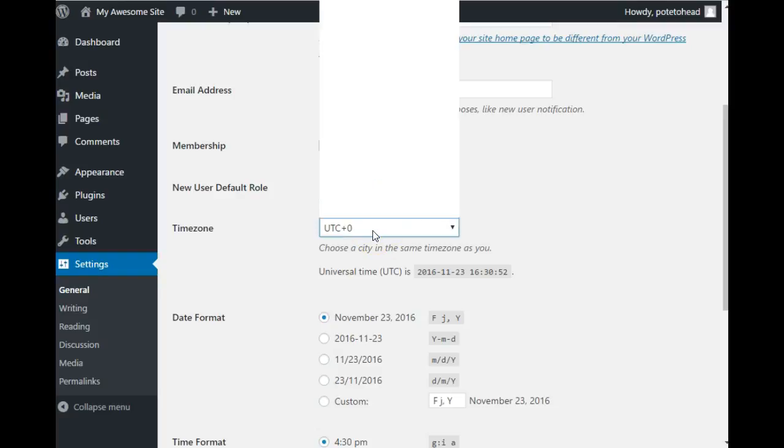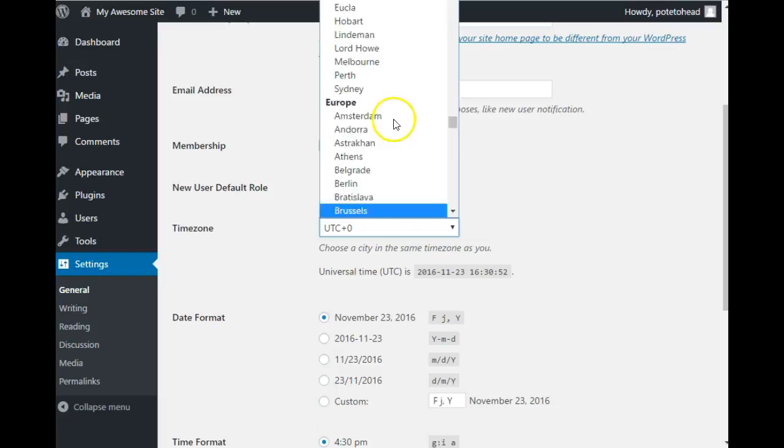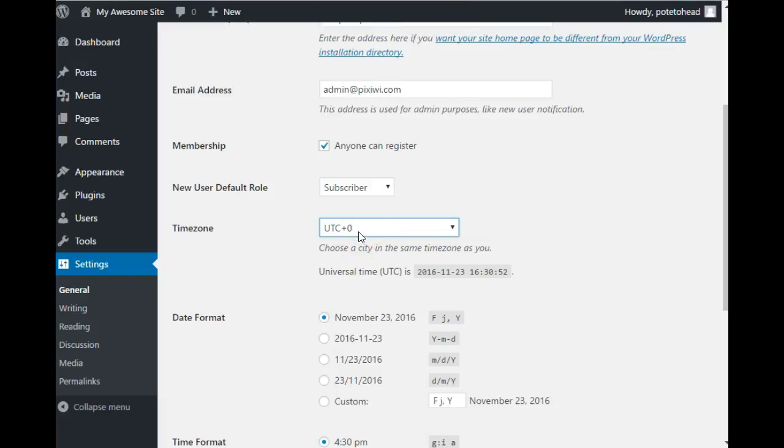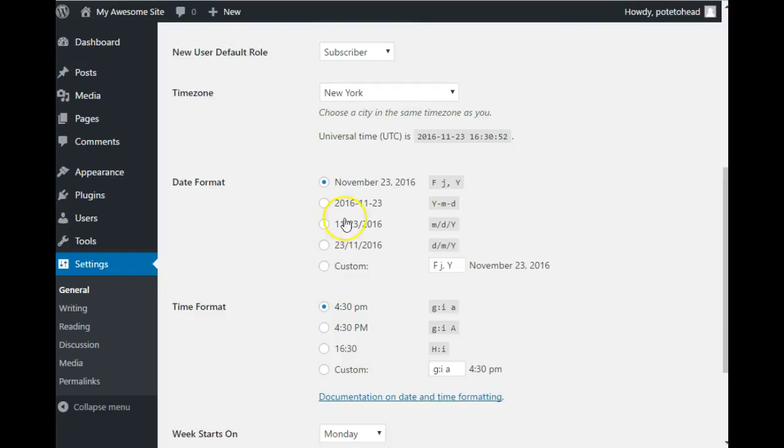Now here you could set the time zone. Let's say my time zone is New York, so I would just type New York, and this is the New York time zone. This is how you set the time zone for your website.